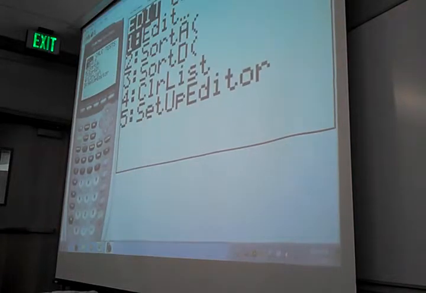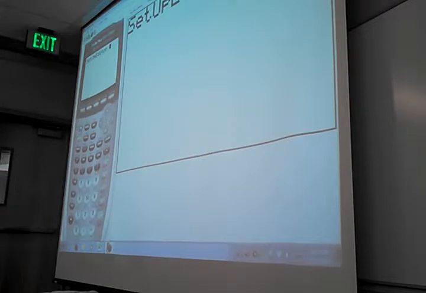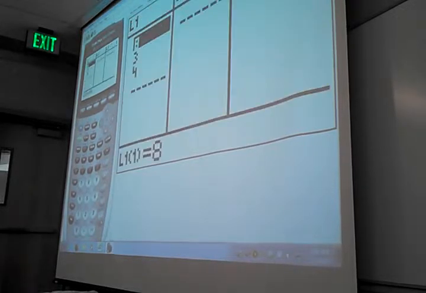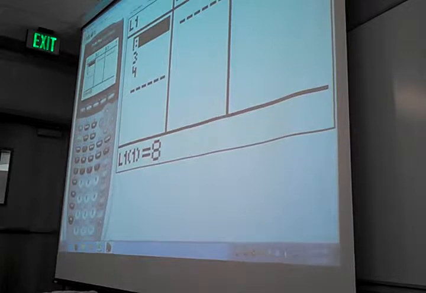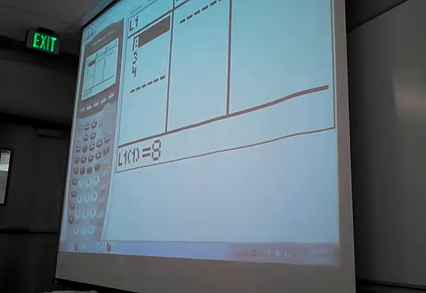Go to stat, number 5. If anything strange is in your list, like you're borrowing a calculator and it doesn't say L1, L2, it says Frank and Bill, go to setup editor, enter, and then when you go back in, everything's back to normal. What's really cool is the data didn't even go away. In case you delete something accidentally, your data's still there. I just don't want the data there, so I use clear.